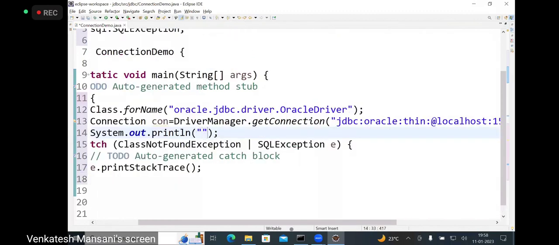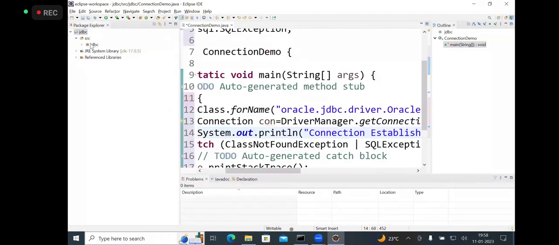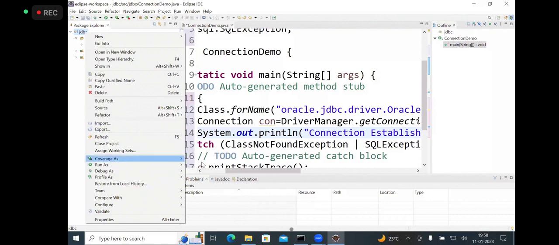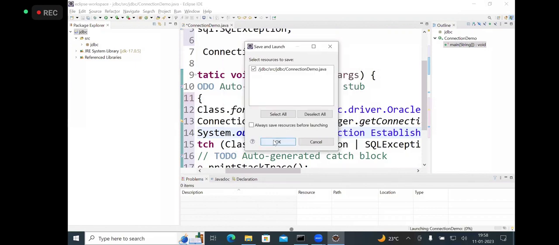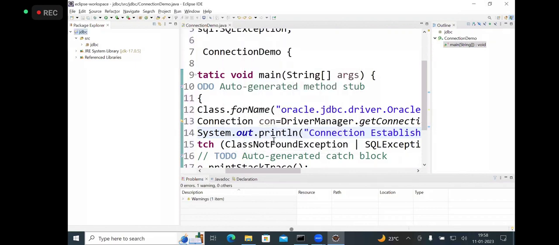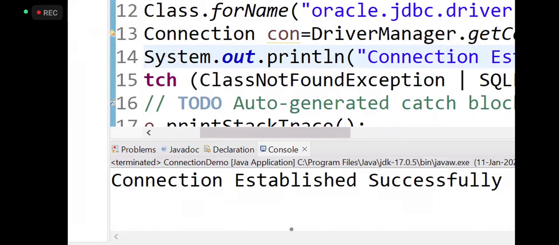System.out.println, connection established successfully. Okay. See. Now right click, run as Java application. Select ConnectionDemo. Okay. Save. See, connection established successfully. Okay.